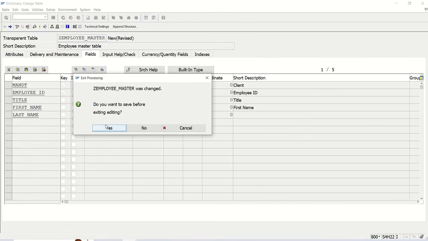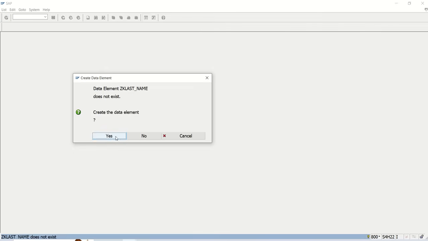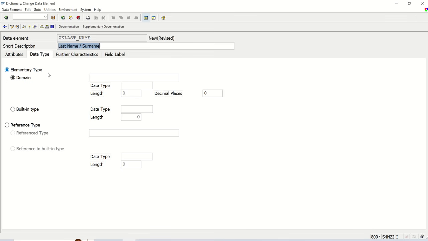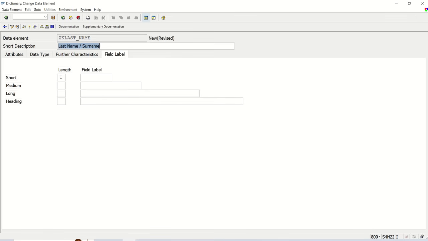Okay, again I will create it a little fast. Create data element, yes. You can say last name, surname. Okay. First, let me give the description here: 10, 15, 20, 24, and I will assign the same last name, and last name. Okay, in the field label, give last name.